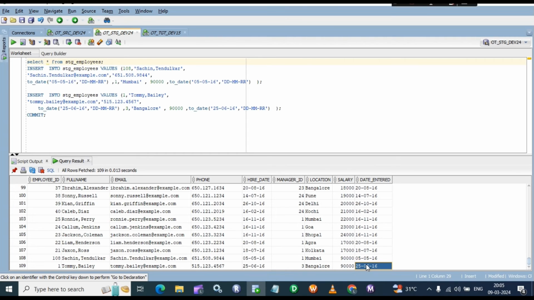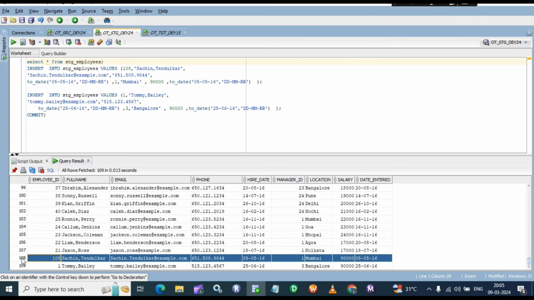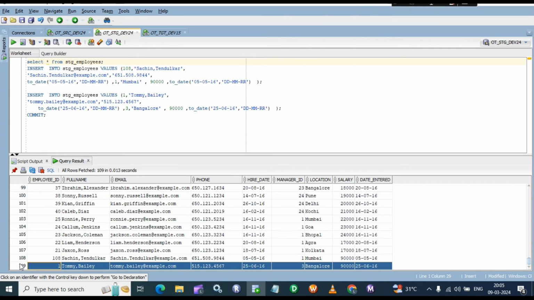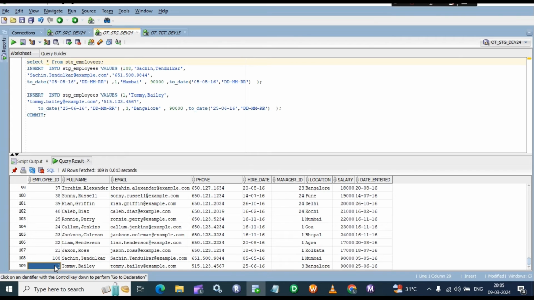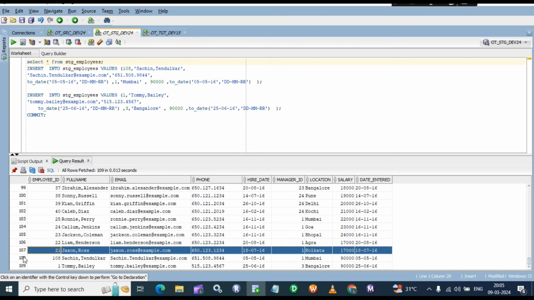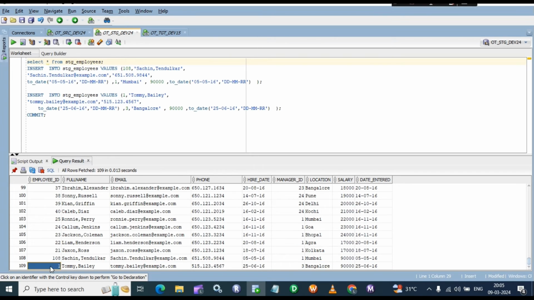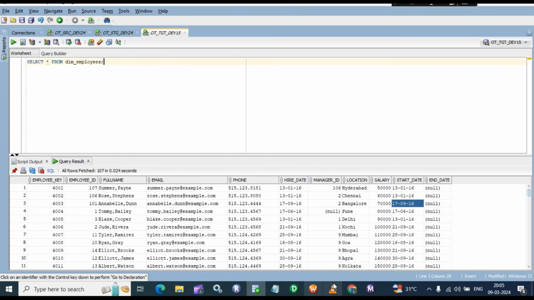This record will get inserted, no problem, because it's a new record, and this other record will be updated and inserted. So let's see how many records: previously 107 records are there, and 2 more records were added to the staging table. So how many records will be present in the target table? 2 more records will be added, because one will get updated and then inserted. So 2 more records will have to be added to the target table. Let's run this mapping one more time.